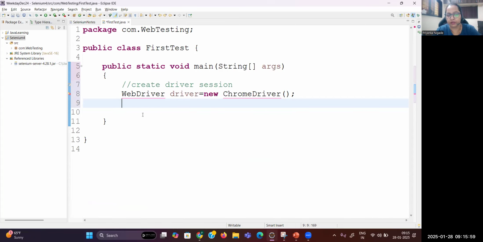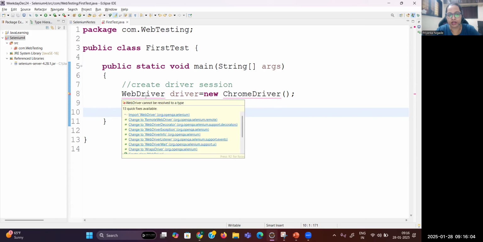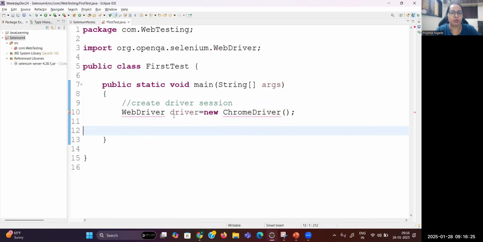And now please see the beauty. Once it is added, save the project. And when I come here, I got the option to import WebDriver from org.openqa.selenium. So guys, this is your main package, org.openqa.selenium, where this interface definition is available. Got it? Whenever you write this statement, you need to import it. So let me import it.